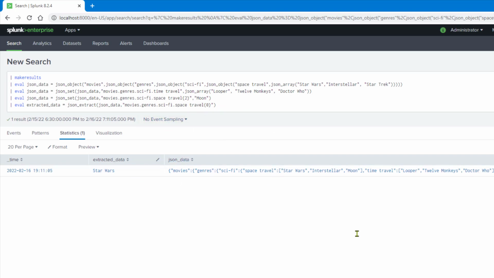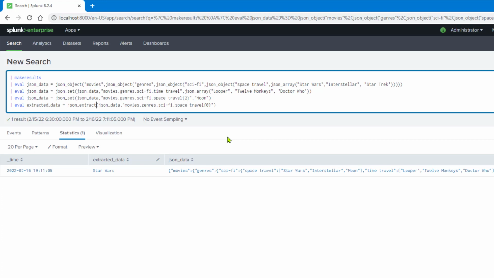And as I said, if you have some special character in your key name, you can use the exact version of this one, JSON_EXTRACT_EXACT. That method you can use to extract that particular data. Otherwise, input wise they are the same here.